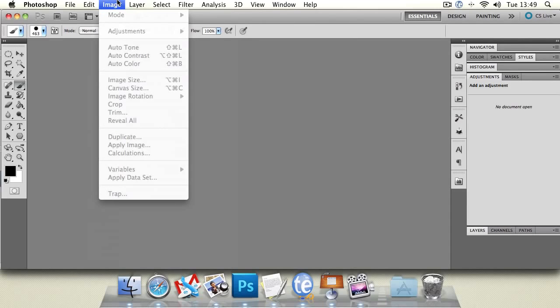Next, you have the Image menu. Now, Image allows you to set the color mode of your document. It allows you to change the sizing of the image, the sizing of the canvas you're working on. You can rotate your image. You can crop it from here. You can duplicate things. You can work out calculations. And it's a pretty well used menu, is Image. So remember where Image is.